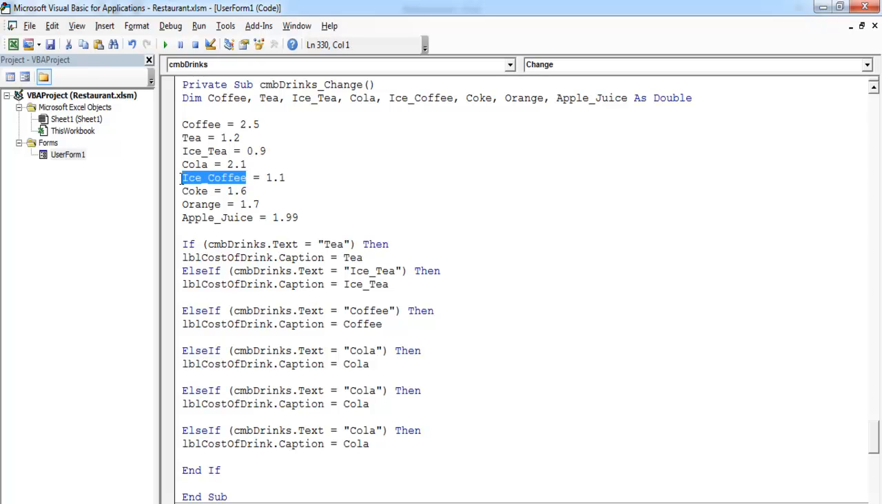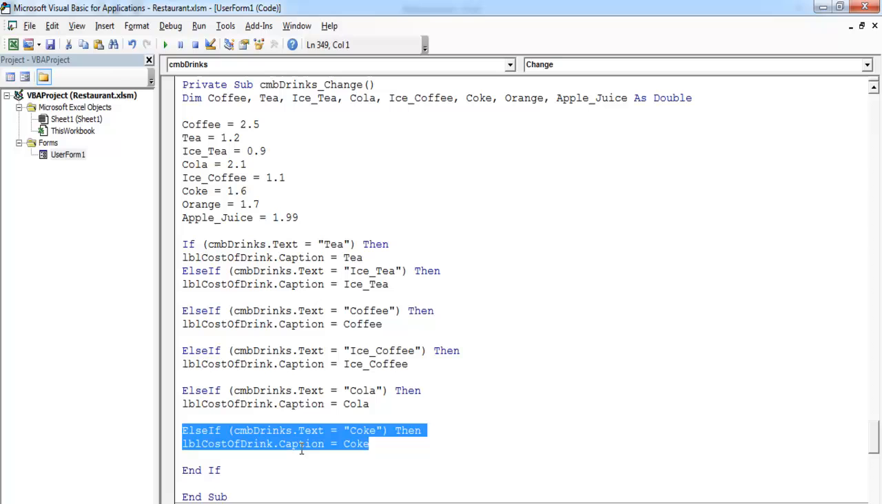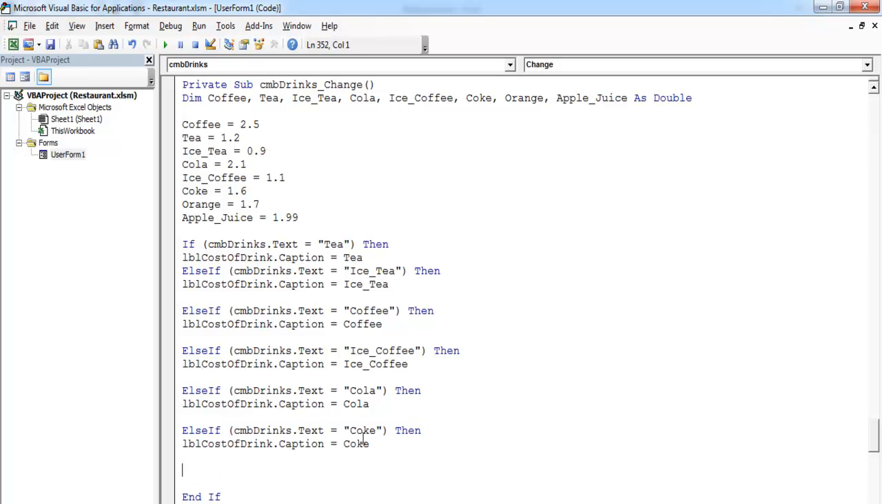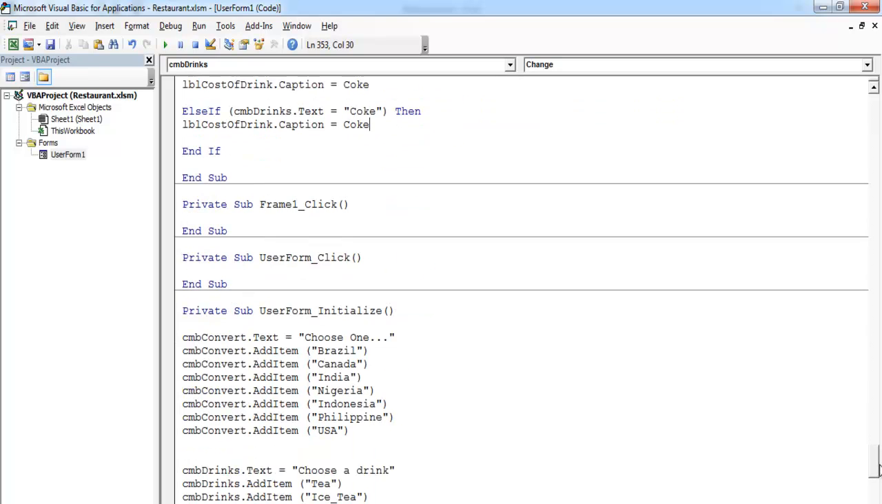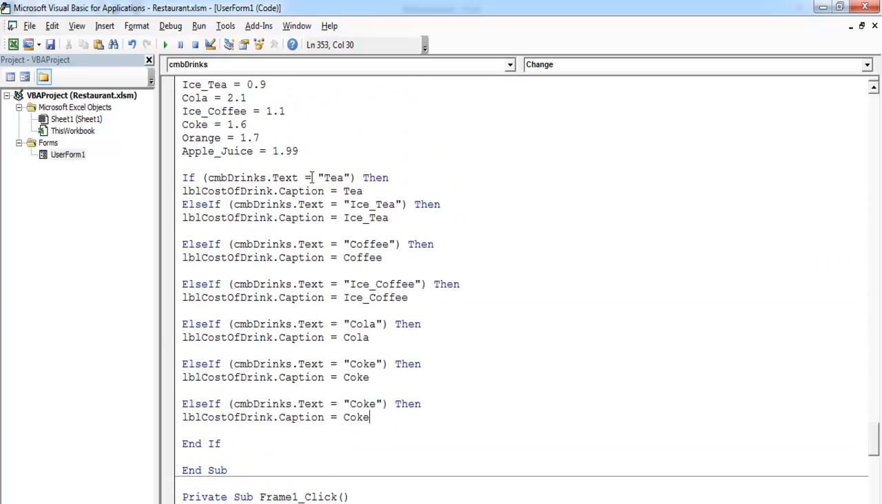Or ice. Let's go for ice coffee there, and ice coffee. Now we have cola, and let's go for Coke. That's for Coke. And last but not the least, let's go for the apple juice. Where is it? Copy the apple juice first. Oh, there's orange juice as well.